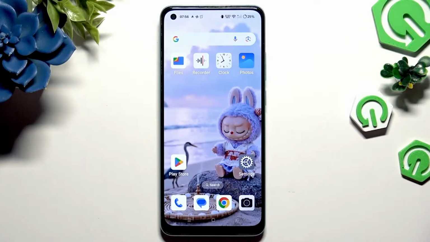In front of me is Oppo Reno8 Z, and today I would like to show you where you can locate all your downloads.